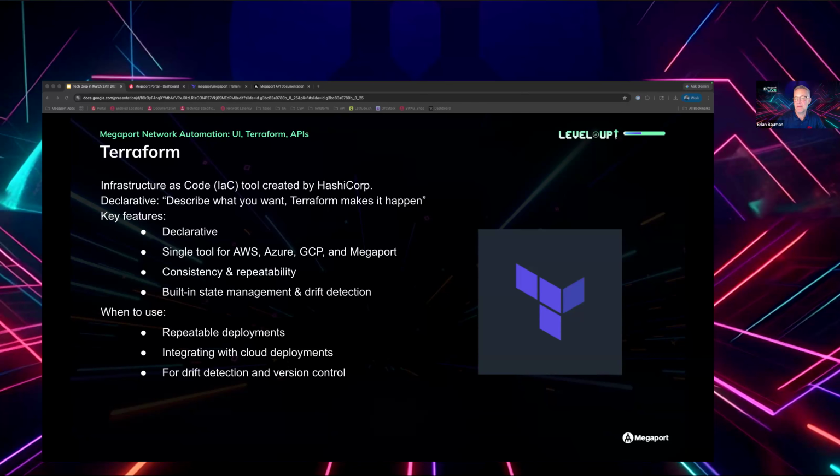And then built-in state management. That means that when you deploy services via Terraform, a state file gets created, and that state file basically is a visual representation or a printout of everything that's in your working or real world environment, what you deployed. So it allows you to version control that and basically keeps track of what's deployed.